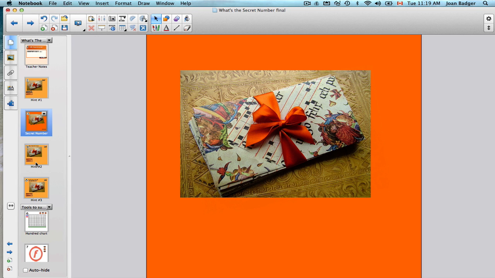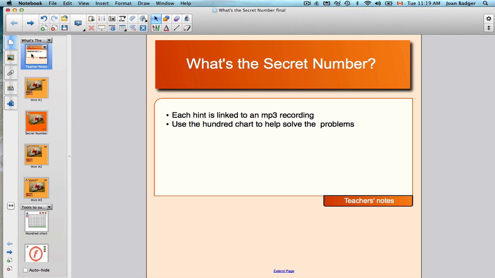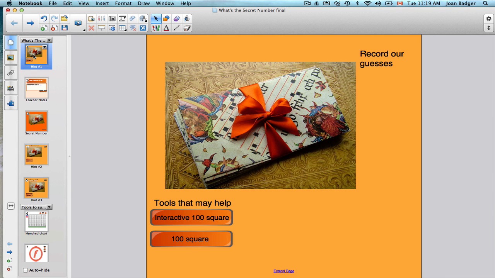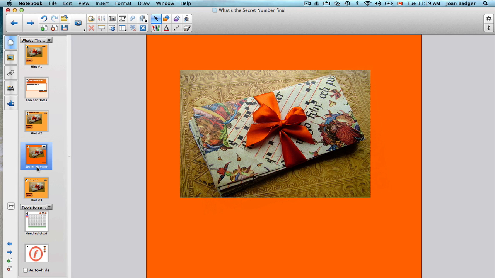The other thing to note is that you can rearrange your slides and the order that they're in. So if I wanted to have this first one, let's say, I can move it so that it's up top. So your slides are not stationary. They can be moved around, and that's an important thing when you're creating your lesson.